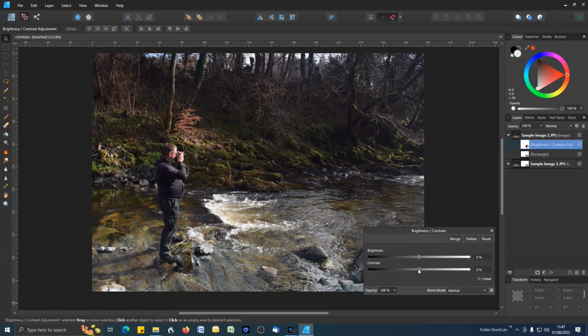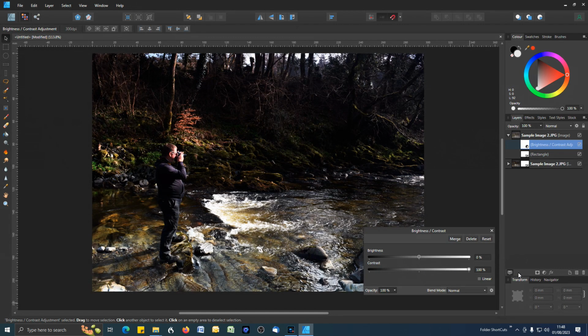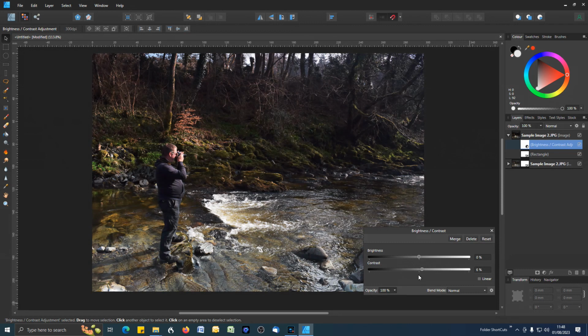Let's have a look at what contrast does. If I take contrast all the way down, you'll see it's softened everything. It's almost created a foggy effect. If I take it the other way, it's done the opposite. So what we want to do is play with both of these until we're happy with what we've got, and it is what we're looking for. There is no right and wrong.